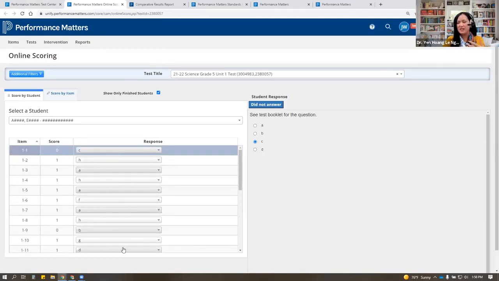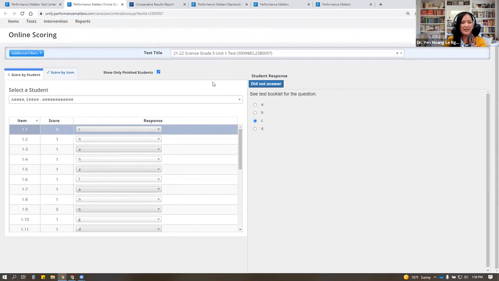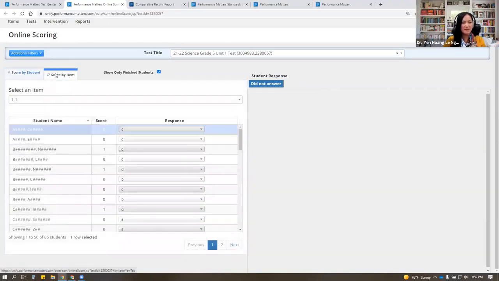You select their answers. So if they've taken a paper test and you want to put it into PM because these items have TEKS associated with them and you want to do reports, you would put the answers here. You can score by student, you can score by item. So most likely if it's a paper-based test that the directors have created, you would go in and score it yourself per student. You would have to select out their answers.